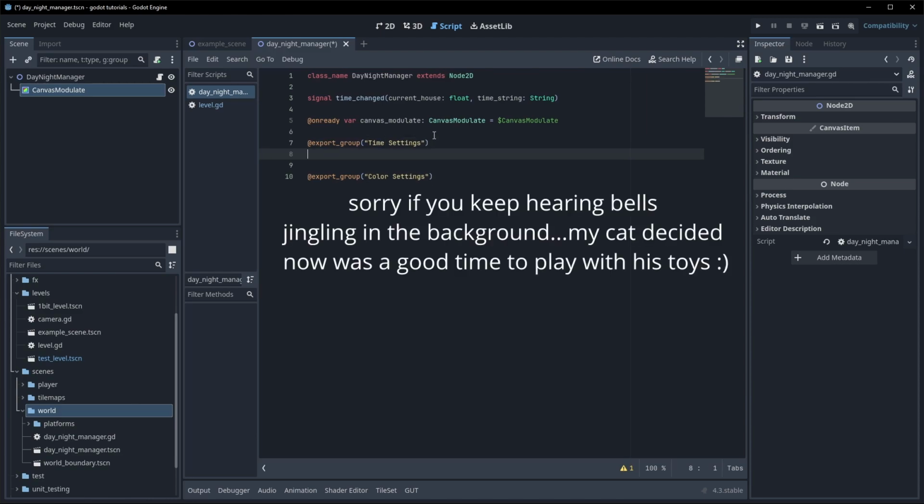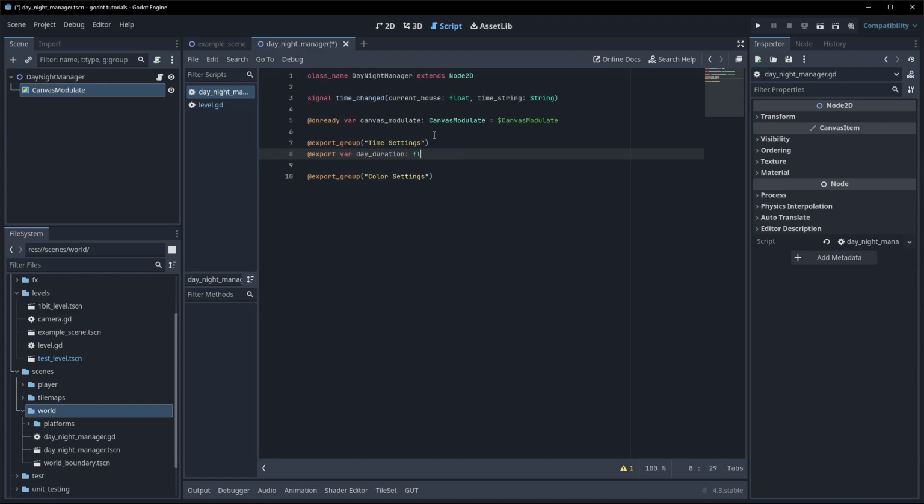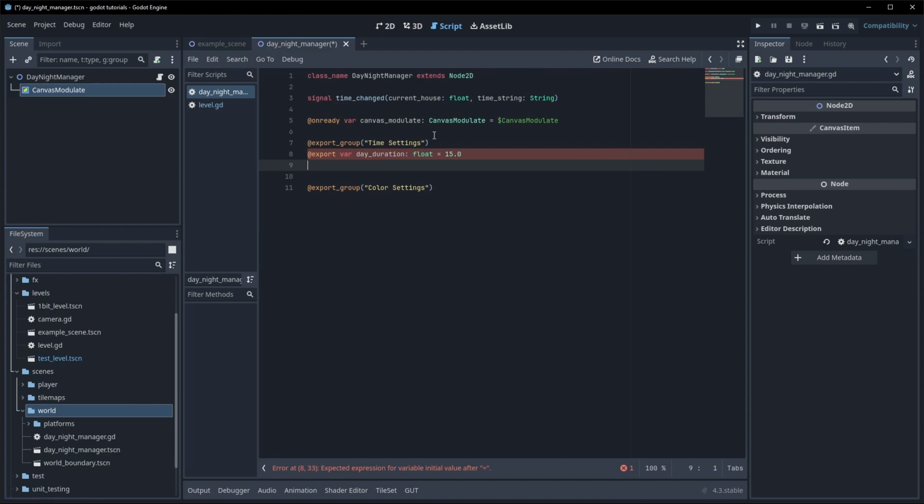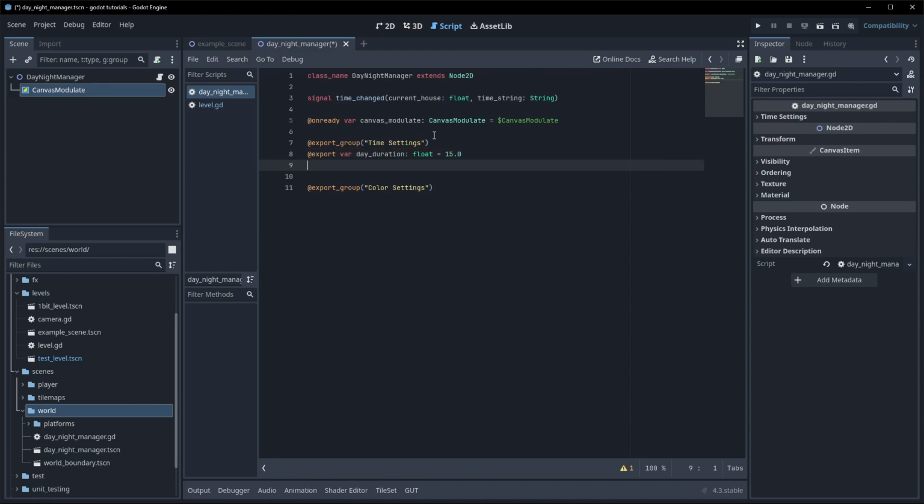In the time settings, we're going to have an export variable of our day duration, which is a float, and it's going to be equal to the number of seconds that you want the day to be. So if you wanted a 10-minute day, it would be 600 seconds. I'm going to set it to 15 just so it speeds up really quickly and we can see how the day and night cycle actually works quicker.